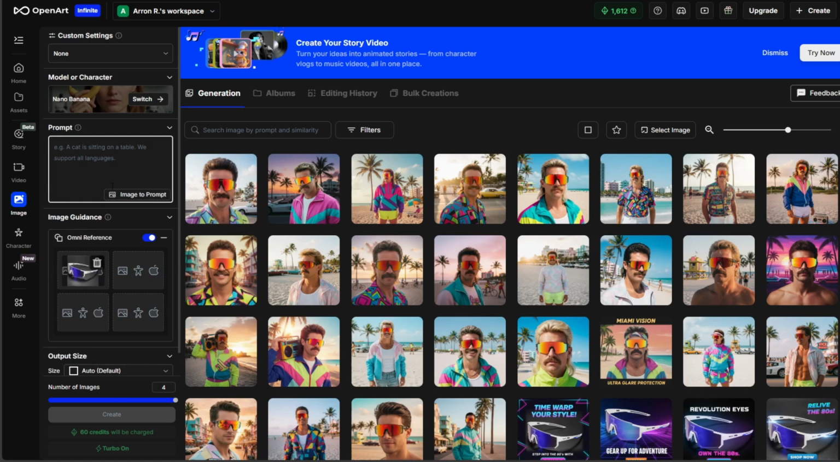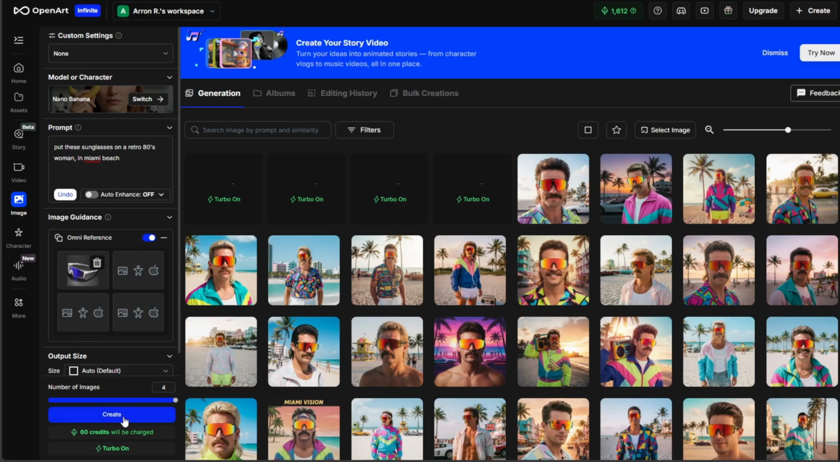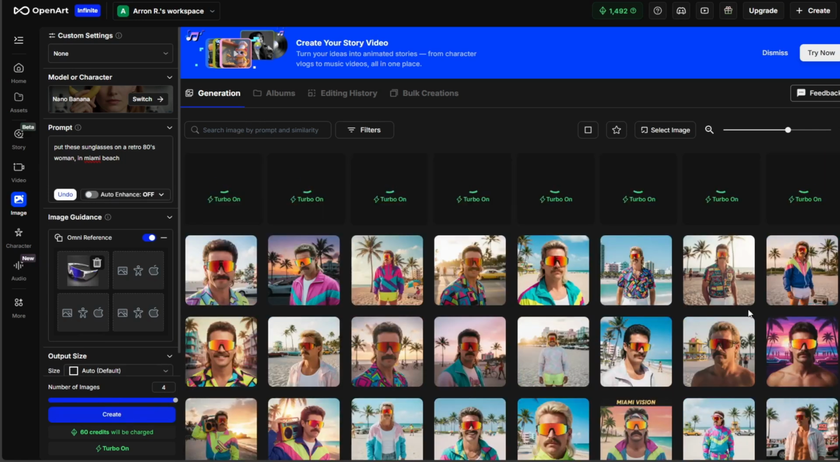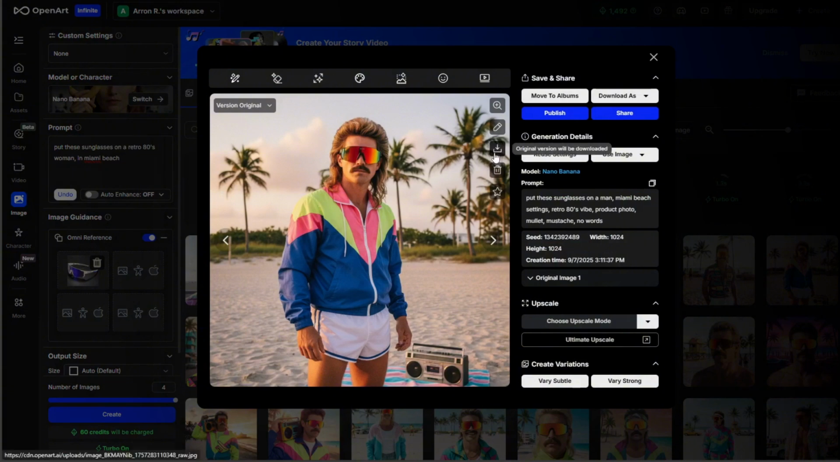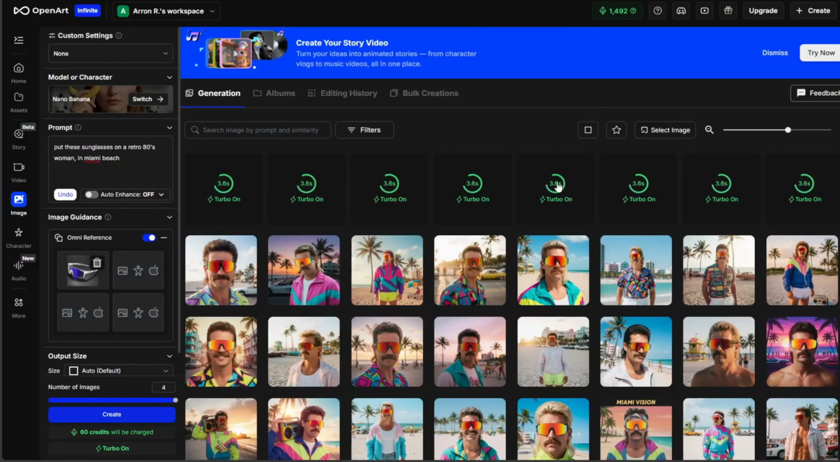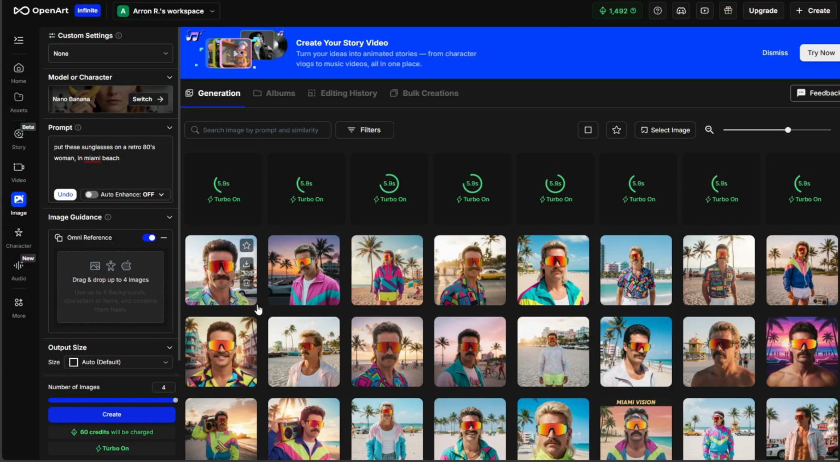Let's take these sunglasses here and put these sunglasses on a retro '80s woman. Let's put her, well, we'll put her on the beach. We'll put her in Miami as well, that way it'll match with the other one, Miami Beach, and see what we get here. And then what we're going to do, let's grab this one here, and we're going to combine a couple of them together. So let's see what we get for our generations.